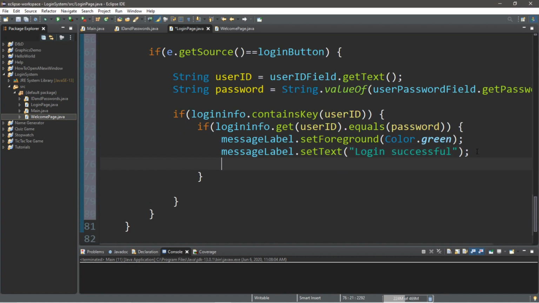All right. And then we're going to launch an instance of our welcome page, but we'll have to work on that later on. So we're going to create an instance of our welcome page because that's the next page we want to go to after this. And we'll call this welcome page equals new welcome page. Okay, let's test this out for now.